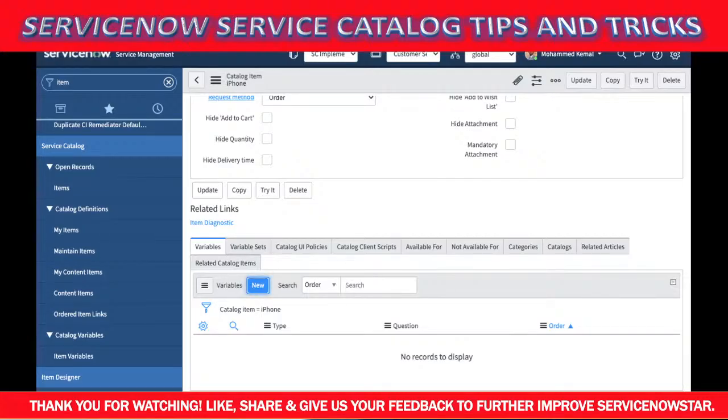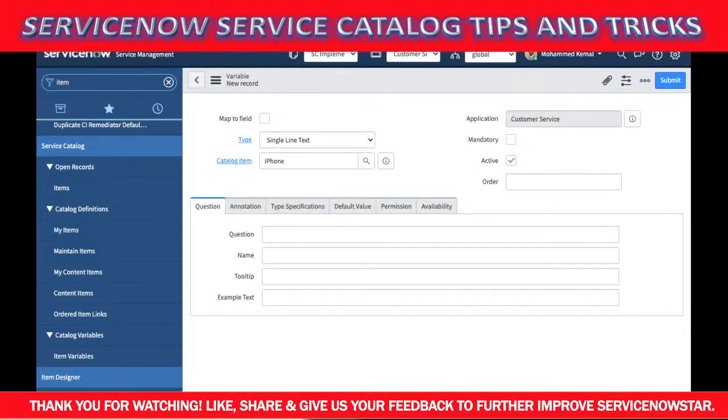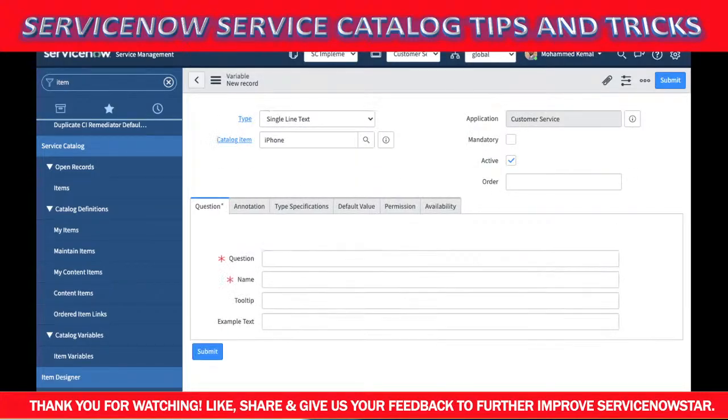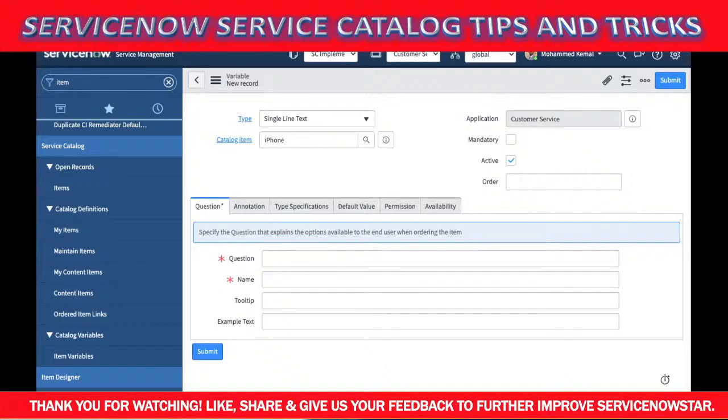So if I click new, you will see the item. It's taking some time to load. All right, so now here is the cool thing. Here is the type. What type of variable is this? The variable here could be a single line text. If you want to have a single line text, yes, definitely you can select that for the variable type.